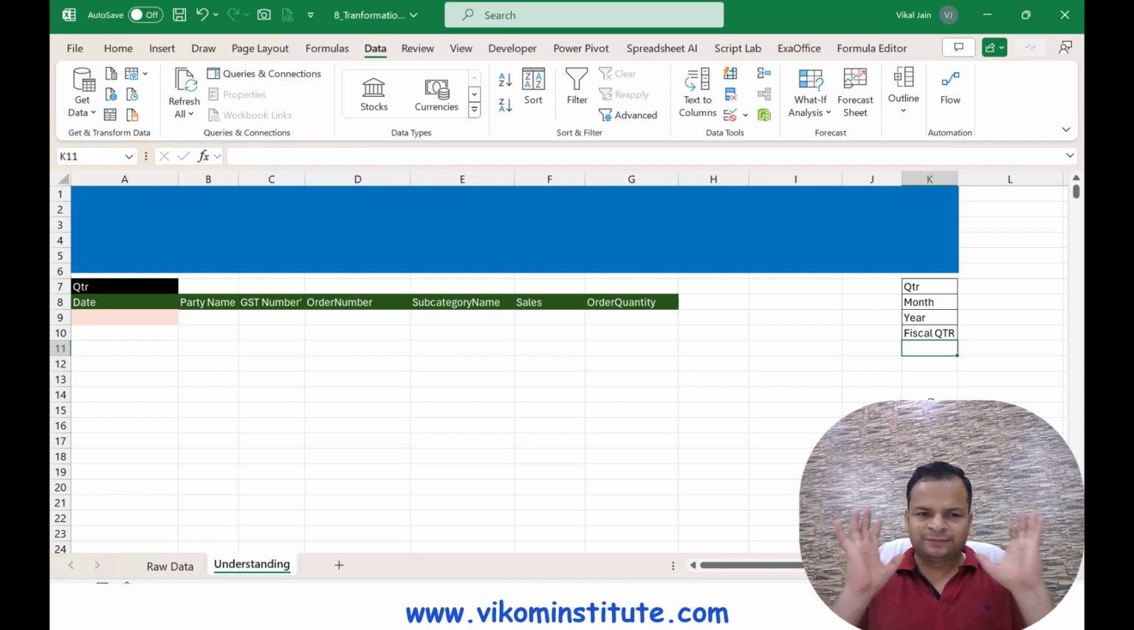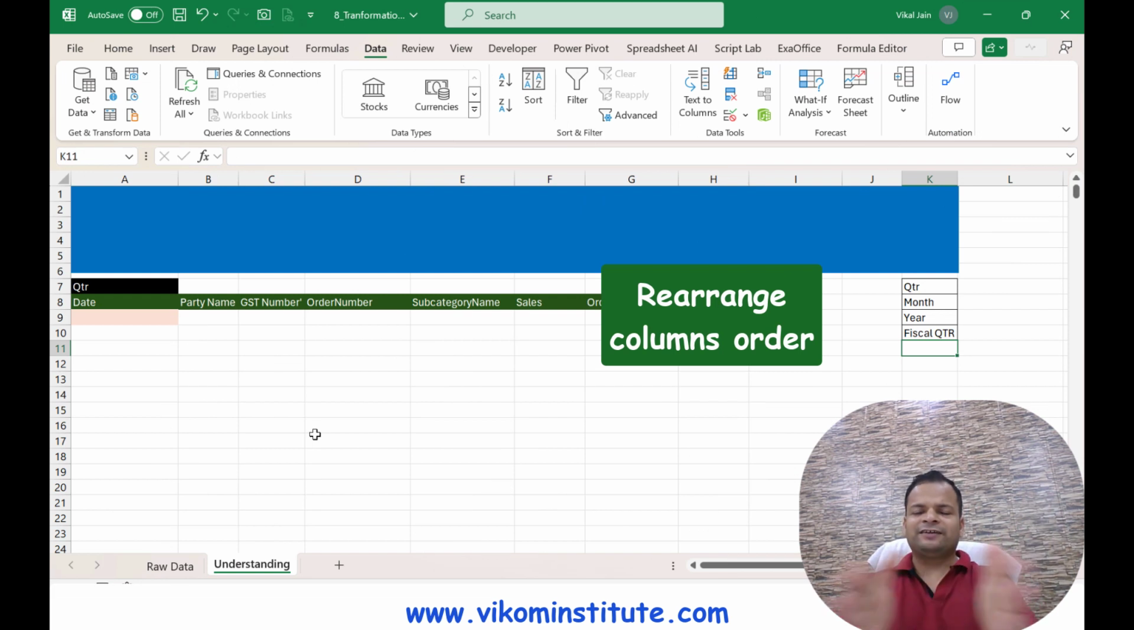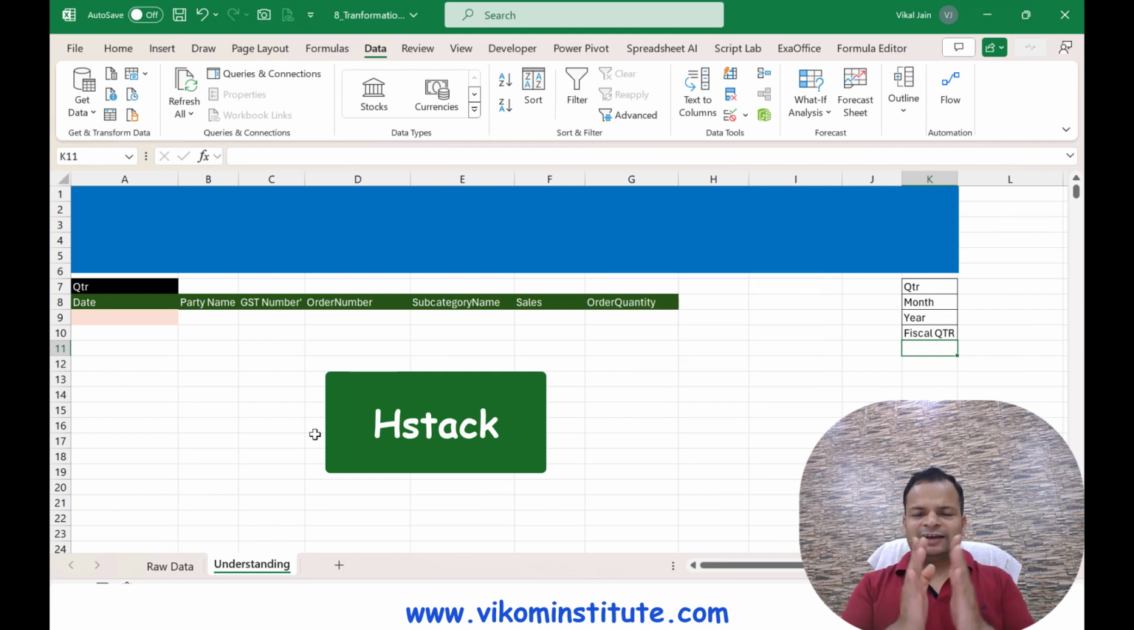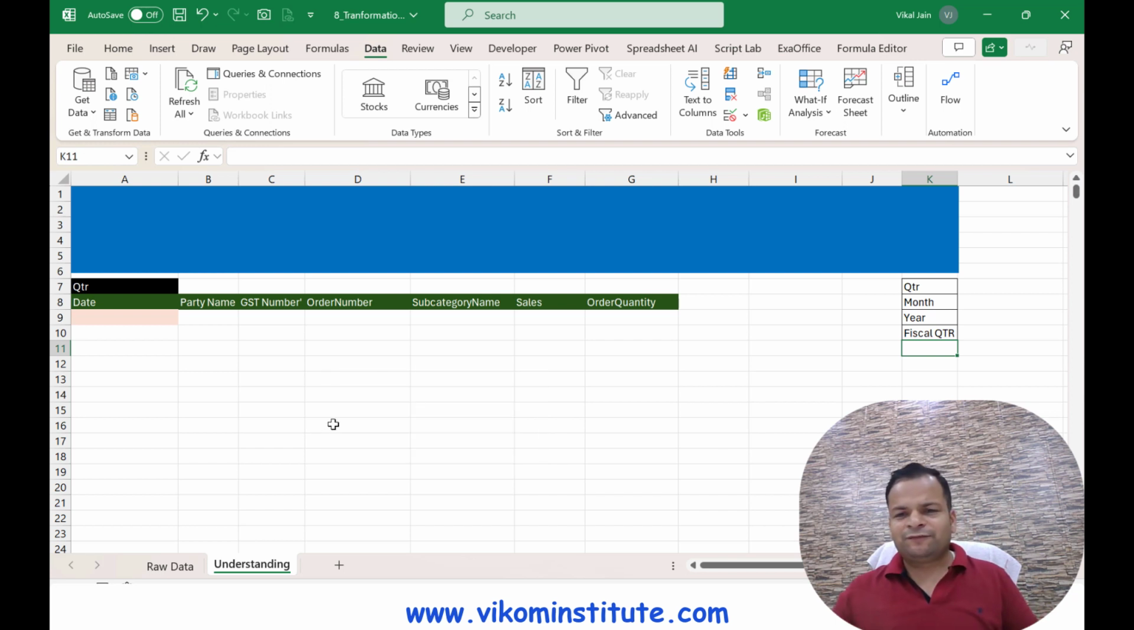So let's begin. First we will rearrange our columns. How will we rearrange them? We will use HSTACK. We will take one single column using HSTACK, then we will work on that data. We will first find out quarter, then month, then year, then fiscal quarter. Then we will concatenate all the formulas in a single cell, and the formula would be entered here. Then the report would be extracted accordingly.